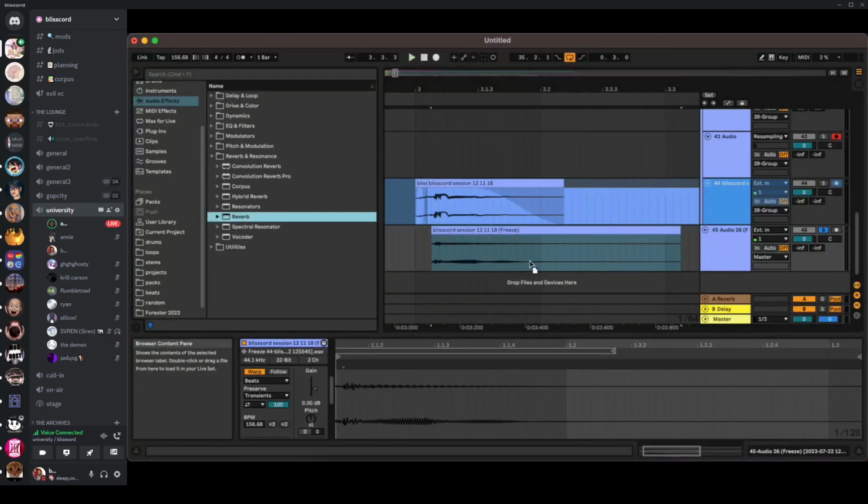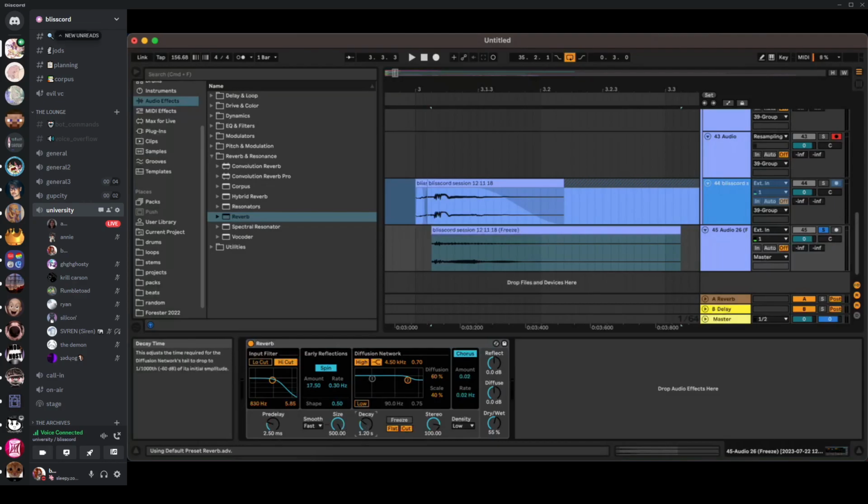I want to put a reverb on this. I use stock Ableton reverb all the time. It's very nice for just adding space.